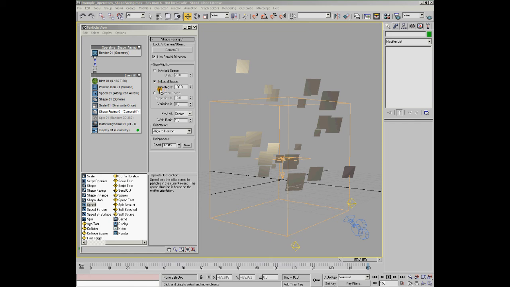And the final option we have is screen space. Now, as you can see, I've got use parallel direction turned on, and when this is turned on, it aligns all the particles, as I said earlier, so they're all parallel with each other. And one of the things about that particular system is that it doesn't allow them to actually align with screen space correctly. So you can see that when we've got use parallel direction turned on, the third option, in screen space, is actually not selectable. So you can't use this option when you've got use parallel direction turned on. So we'll just turn that off.